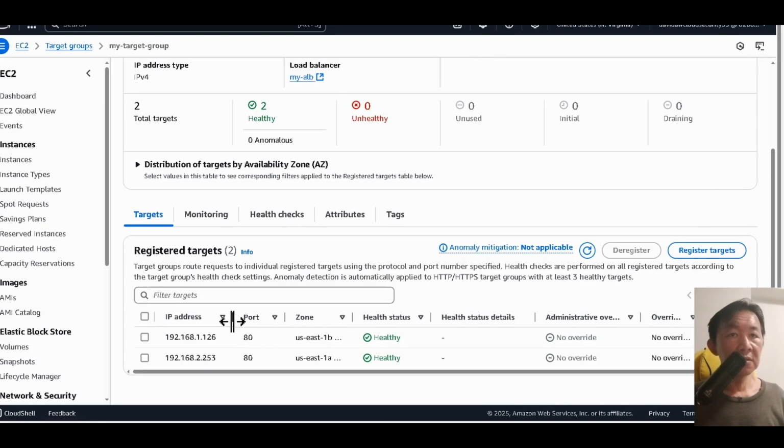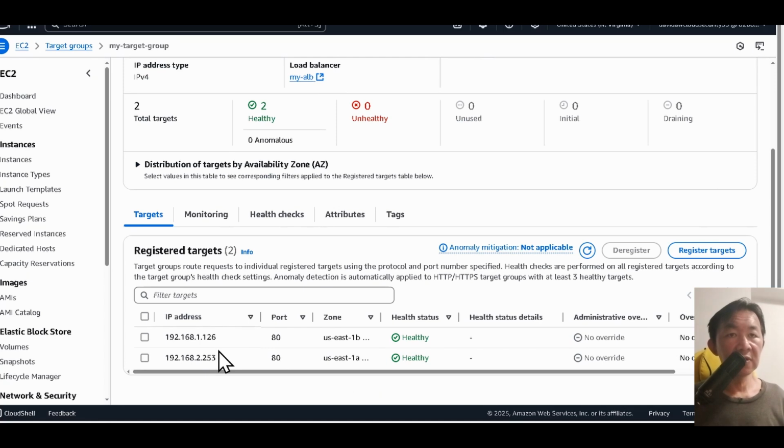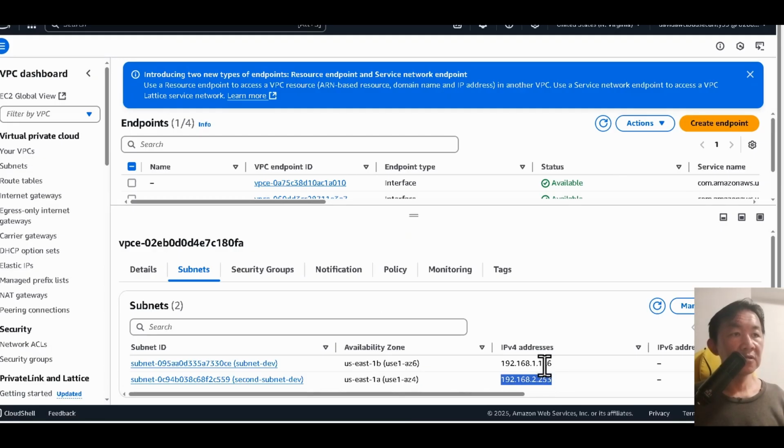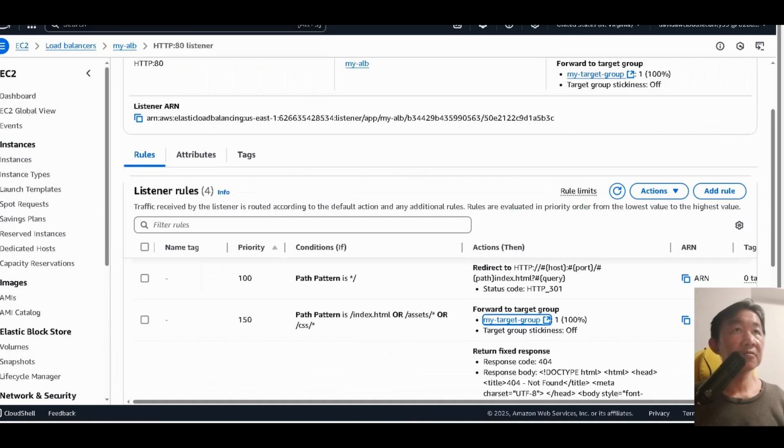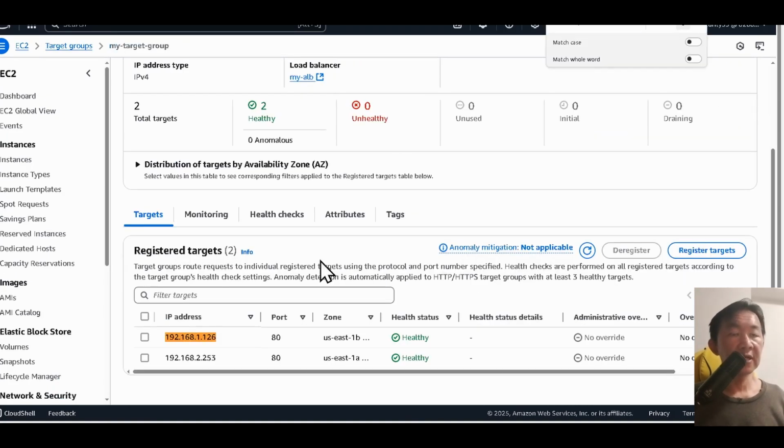Let me show you. So notice these two IP addresses, 192.168.1.126 and 192.168.2.253. They are the IP addresses of the subnets that I use for the S3 interface endpoint. If you forgot, let me show you again. See, let me set an example. Okay, so this is crucial because we need the traffic to redirect to this subnet.